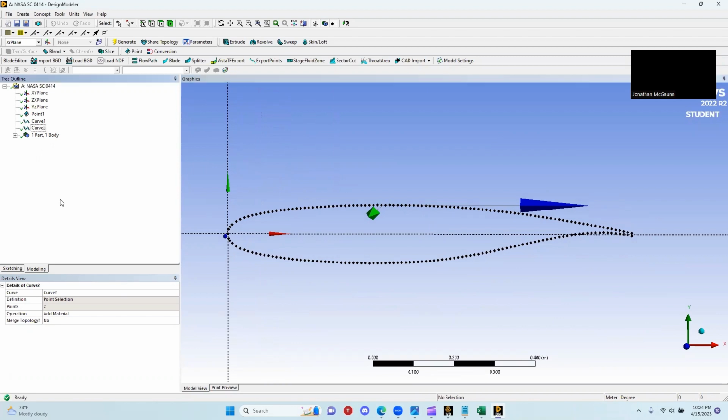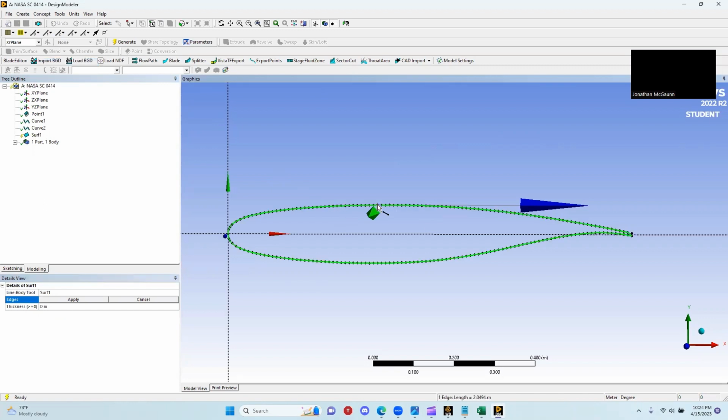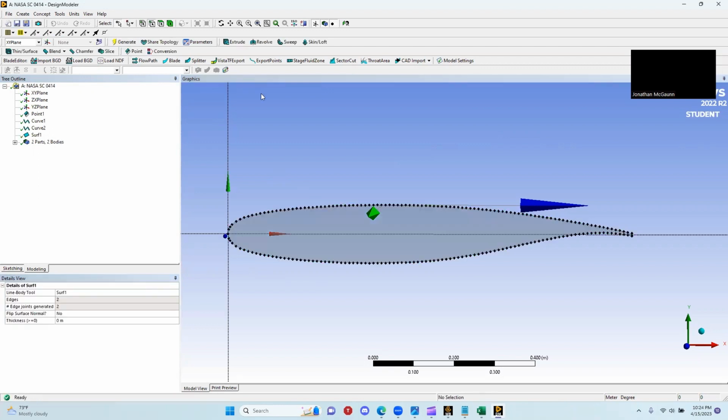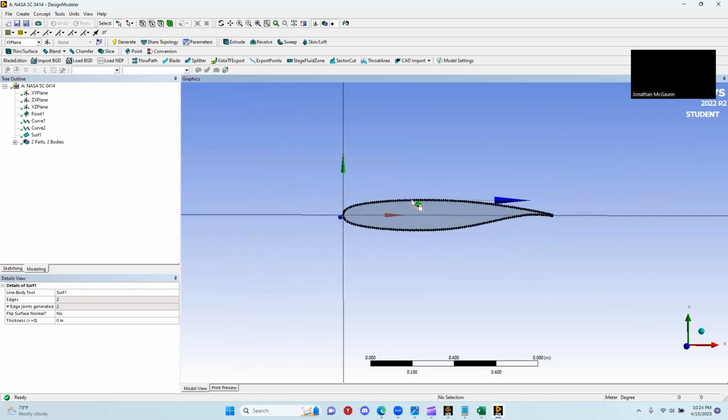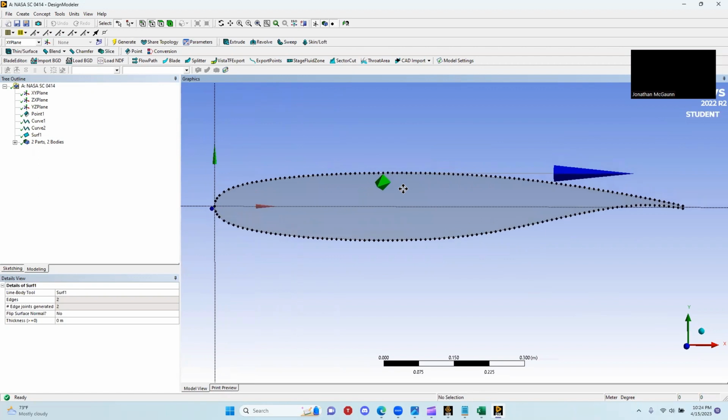Now, say you're trying to create a surface from these points. What you'd have to do is go to Concept, Surfaces from Edges, and you'll click the big curve, and you'll just Control and select that one as well. Click Apply and Generate. That will give you your surface for your airfoil. So that's, I guess, the general gist of it.